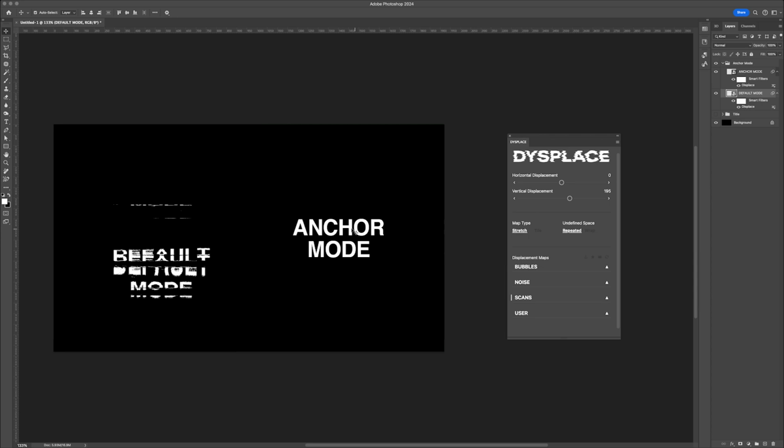Because we're working with displacement maps that have multiple black, white, and gray values, that is what produces distortion in our layers. Now this is where Anchor Mode comes in. Because the majority of displacement maps that I provide you with Displace have a black background, I've created Anchor Mode as a way to tell Photoshop to try to keep your layer in place.